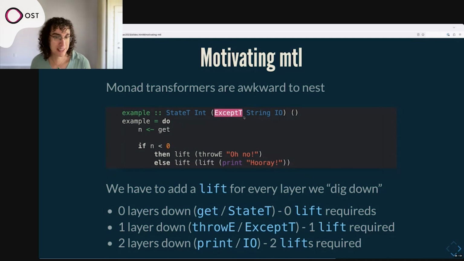So now if I want to access an IO action, I have to call lift twice. The first lift skips past the StateT. The second lift skips past this ExceptT, and then we can do something like printing. So that's what this is doing here. And if I want to dig one layer deep to access an action from ExceptT, I have to call lift to call throwE. But any action that's at the top level, like state, I don't have to lift. I can just say get, and that works because that's the outermost monad transformer.